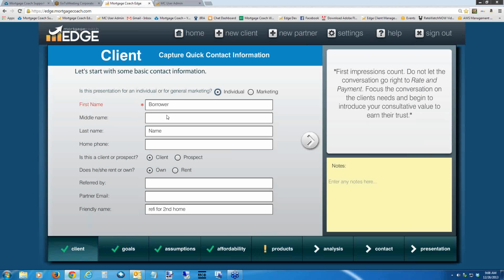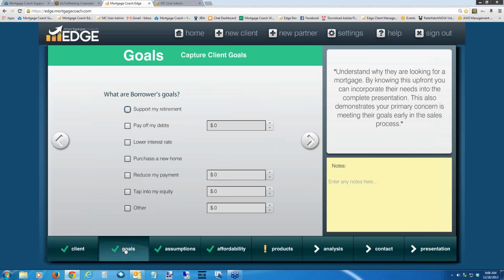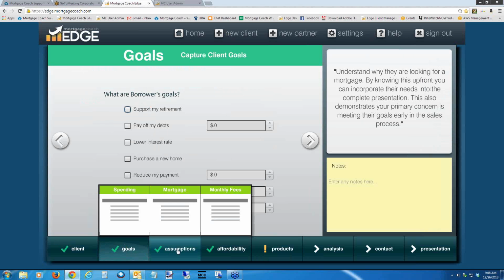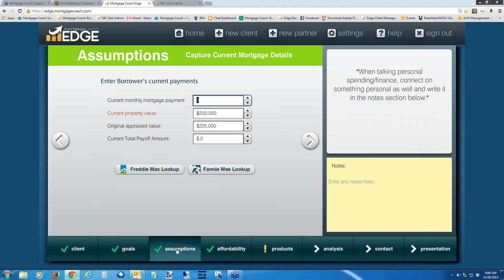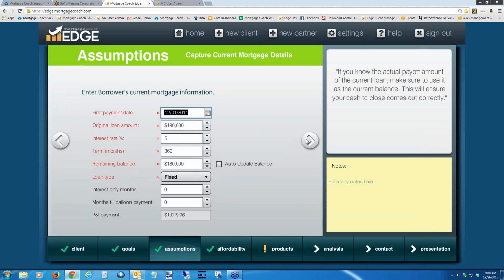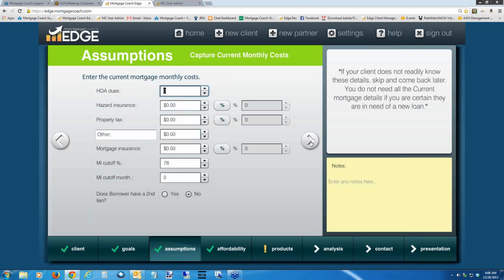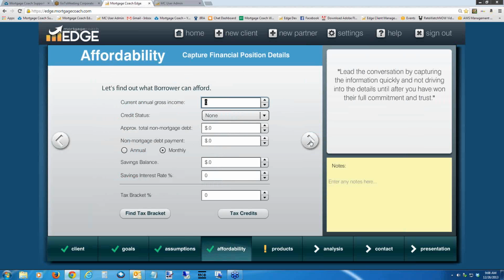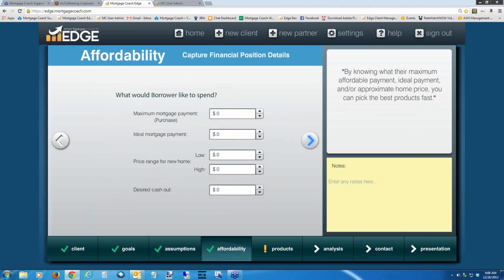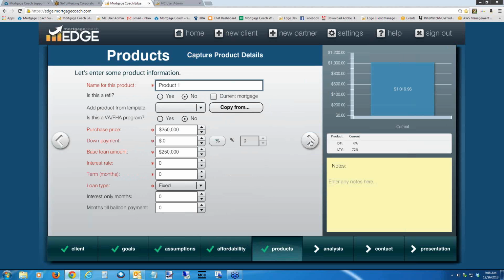I'm going to go back to the beginning. We have 3 fields on the first page. We have no fields on the second page. When we got to the assumptions, I had 2 fields on the first one. I have about 5 fields that I need to fill in on the current mortgage. Nothing on the monthly costs, nothing in the affordability sections, and I can get straight over to products. So we're looking at about 10 total fields until we get over to our new products.